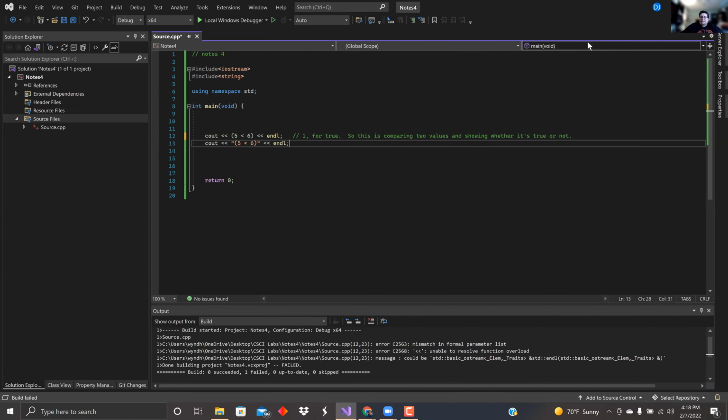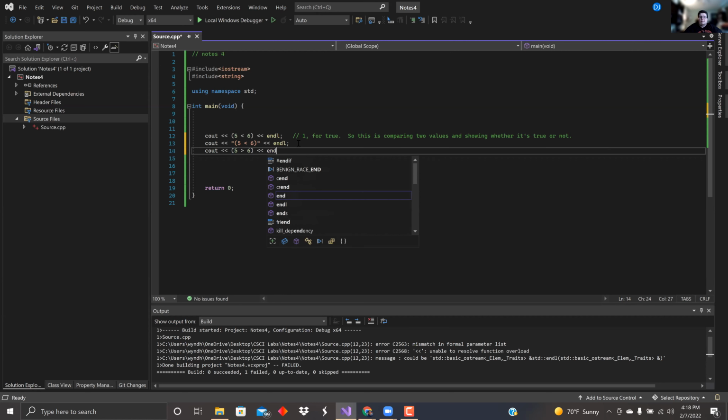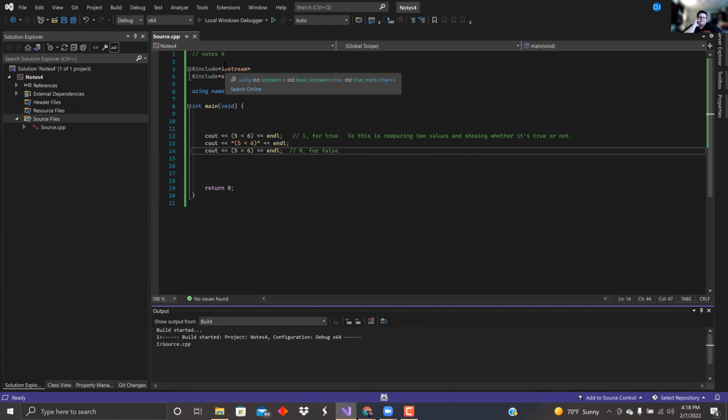It's not something you would generally type in, like you wouldn't say is 5 less than 6 and a cout. That seems a little bit silly because you know whether it is or not, but you might be comparing two variables. We could also have the opposite. 5 is greater than 6. And what value should this show? Anyone? 0. Remember the 0? 0 for false. Let's make sure that happens.